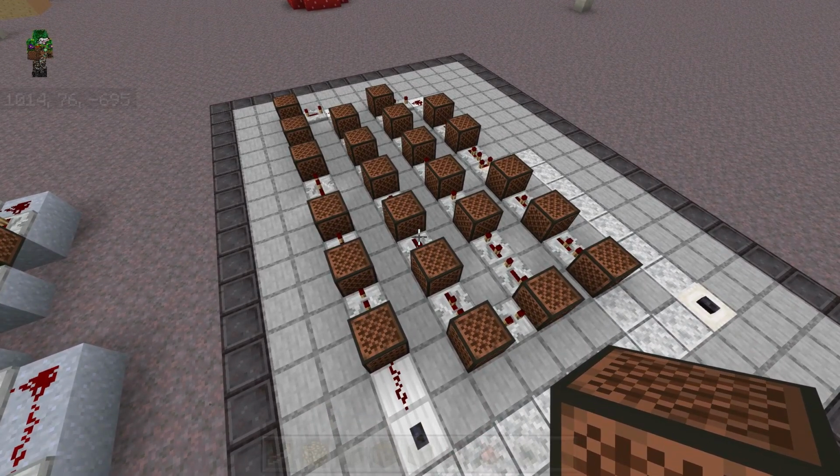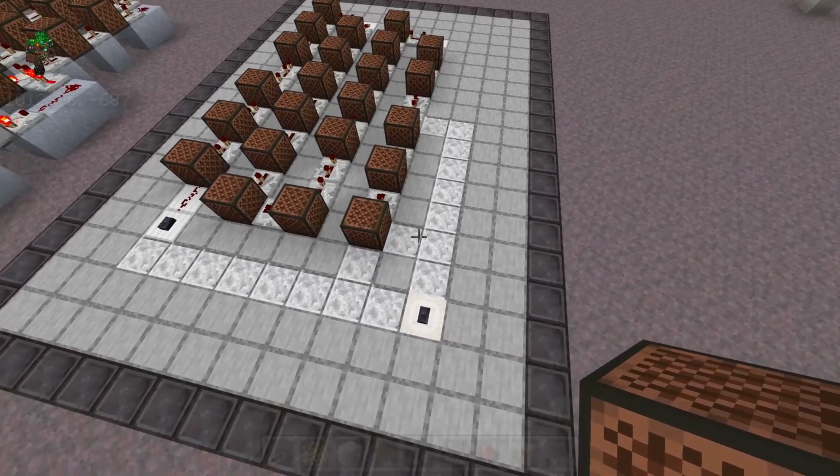So depending on your instrument blocks, that is what it should sound like. Now let's build the repeating feature.